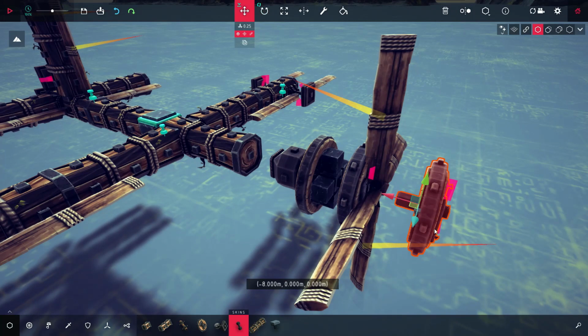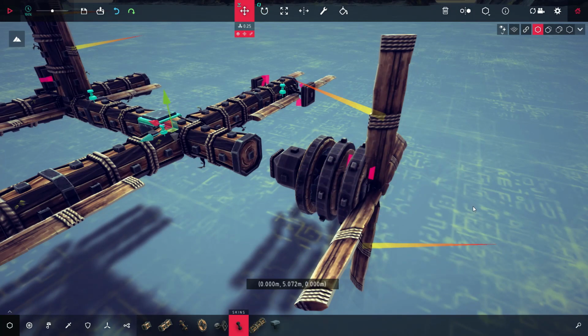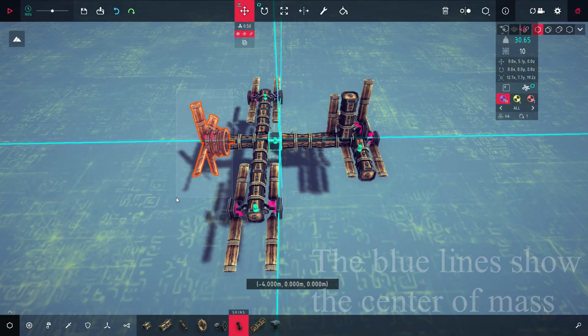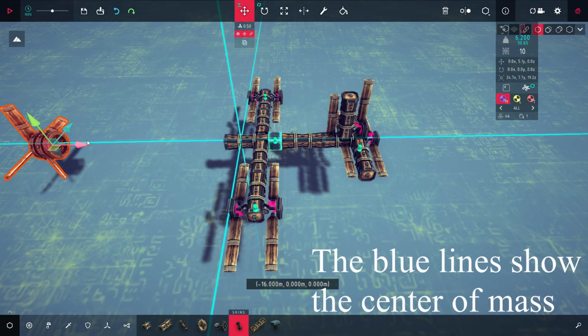Put the powered wheel back where it was, and there we go, now you're done. But where do you add this on your plane?